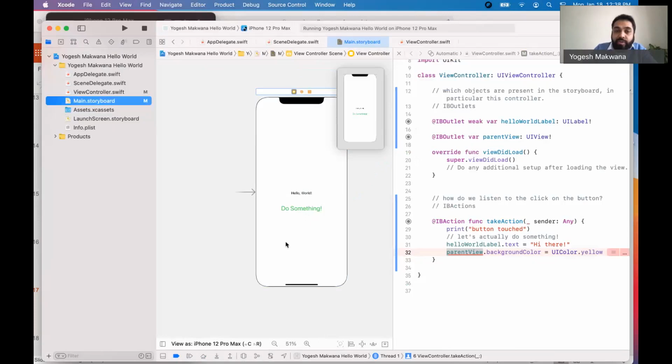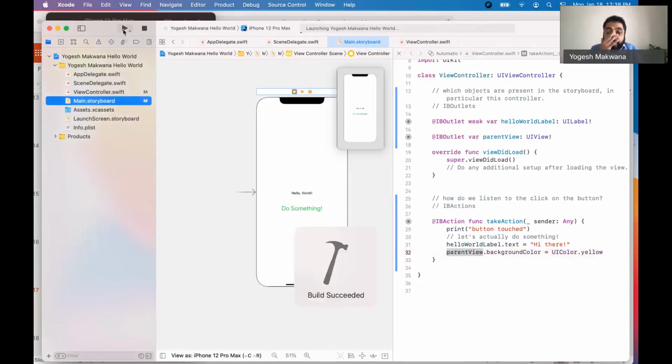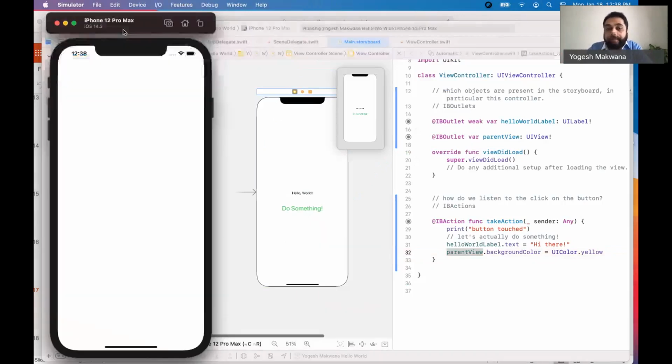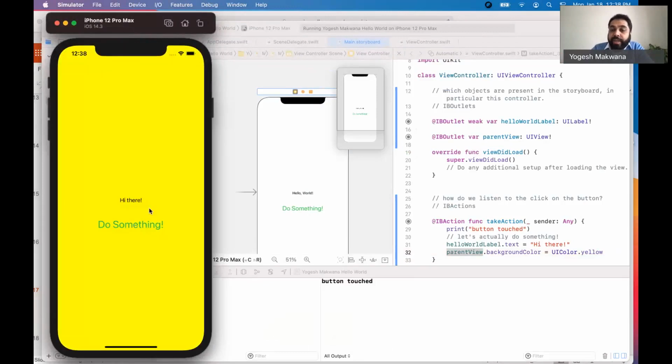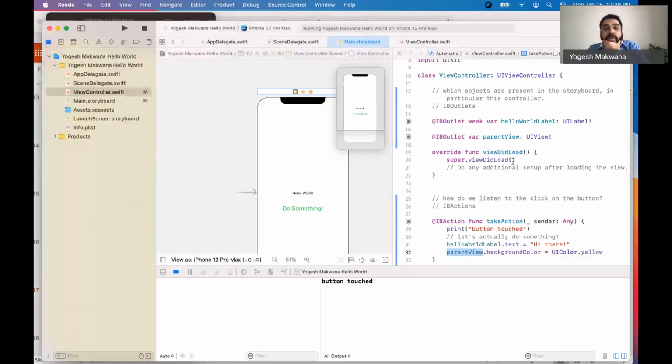And here is a task for you. Go to the property inspector, look at the connections and see if parent view has appeared there. I'm just going to run it and make sure everything is running. Back in business, and our variable is now renamed to parent view.